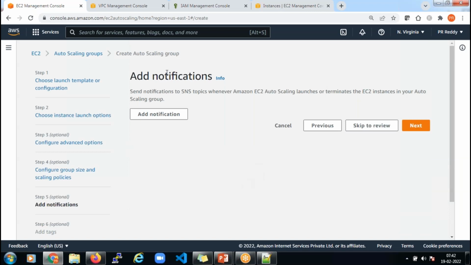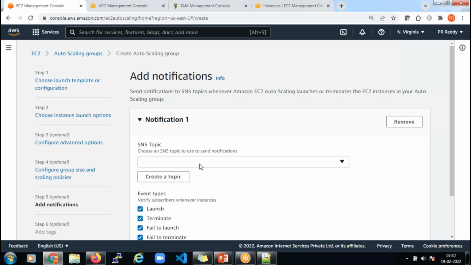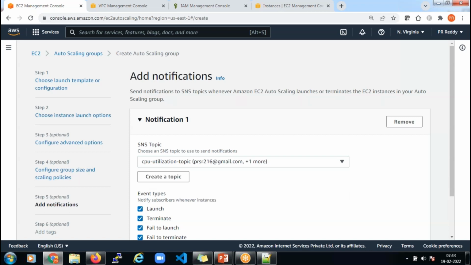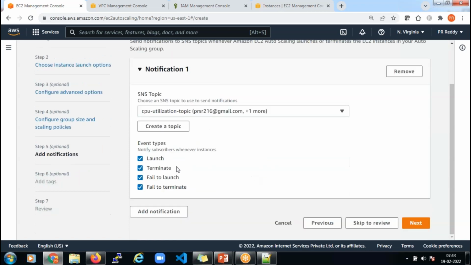This step is all about sending notifications. Let's say when an auto scaling group is creating a new server, I want to know when it is creating a new server, and I want to know when a server is getting terminated, correct? That is where we can click on add a notification. This is where you need to choose an SNS topic. If you have an SNS topic already created, then that SNS topic has to be chosen from the list, right? Then you need to choose when you need to get a notification.